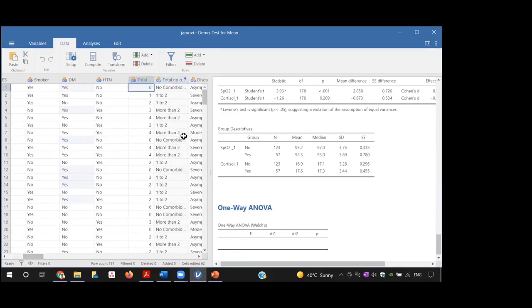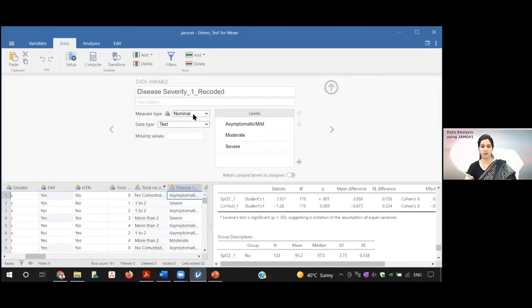Asymptomatic, mild, moderate, and severe. This one. Yes. This one will be the asymptomatic, moderate, and severe. Yes. So disease severity 1 recoded. This will be the group.